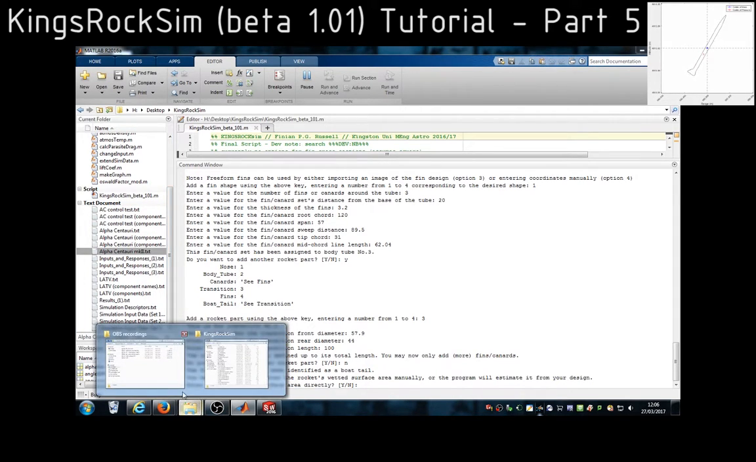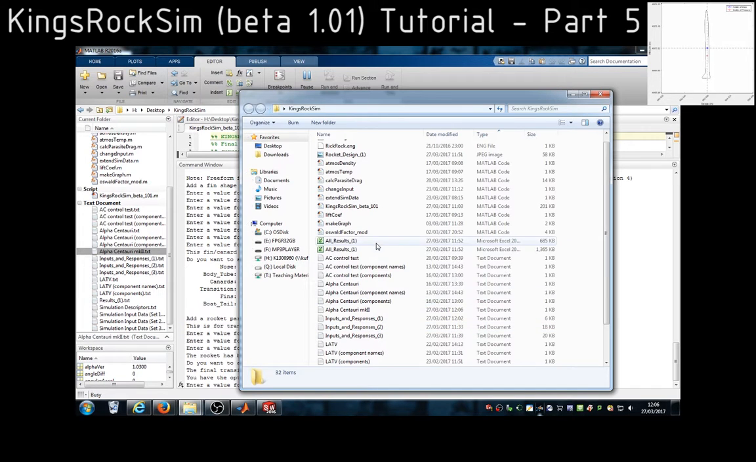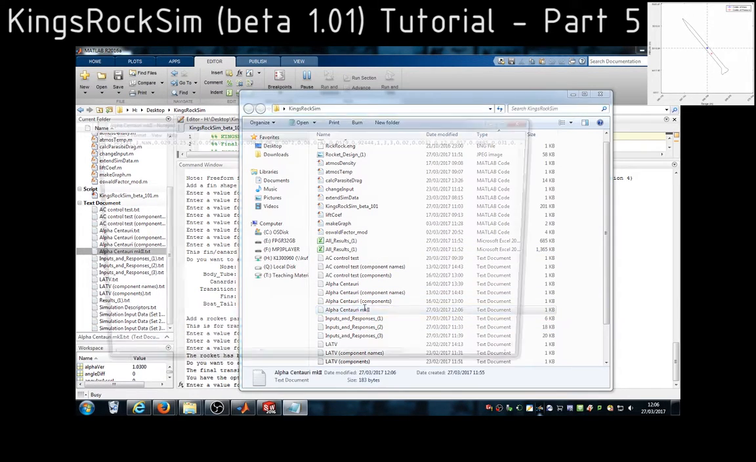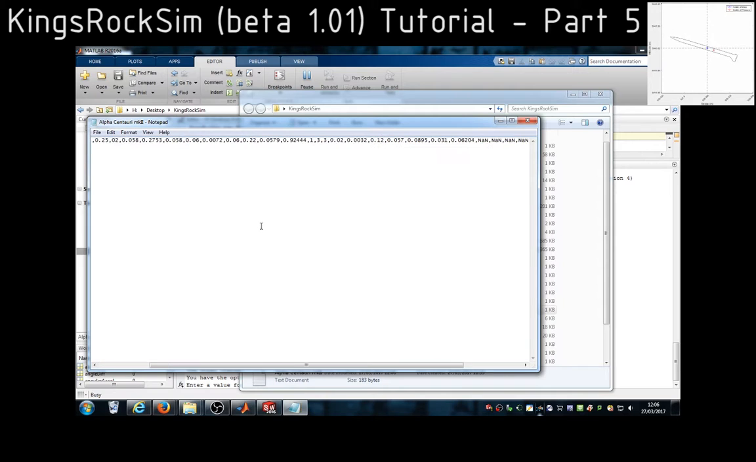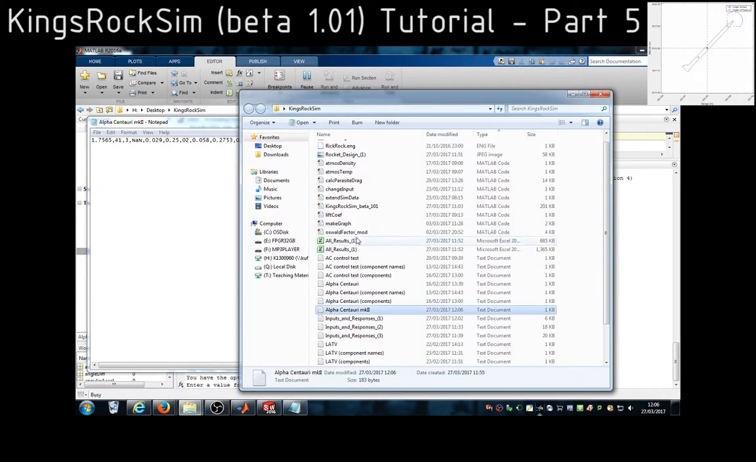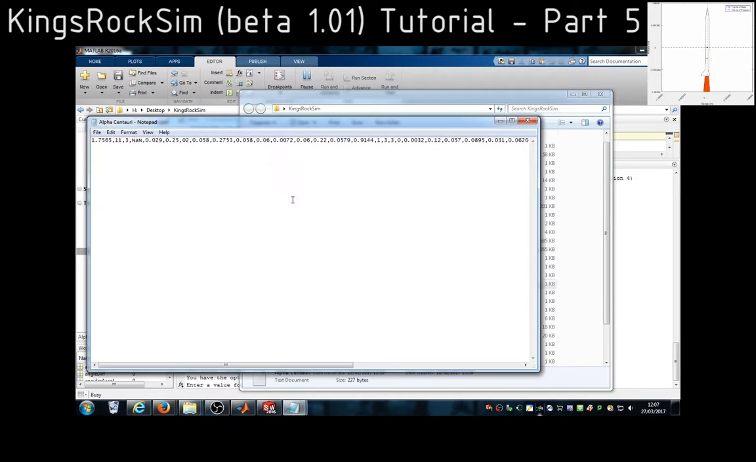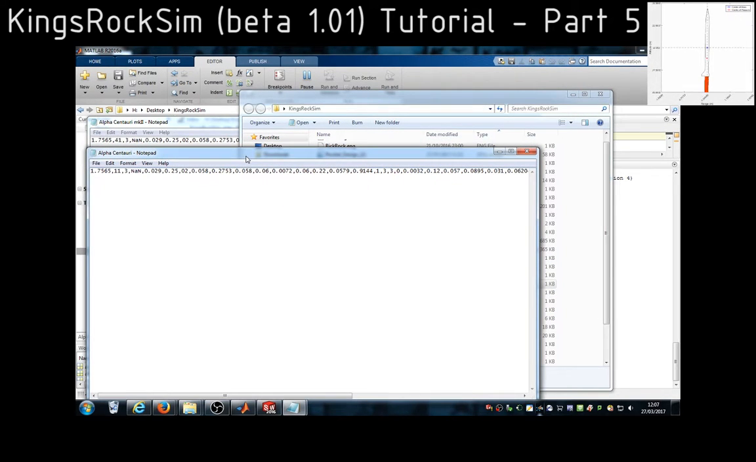There it is, Alpha Centauri Mark II. And there are all the numbers we entered. And if you compare that with the actual Alpha Centauri rocket design data file created previously and used in previous videos, the numbers should be very similar.